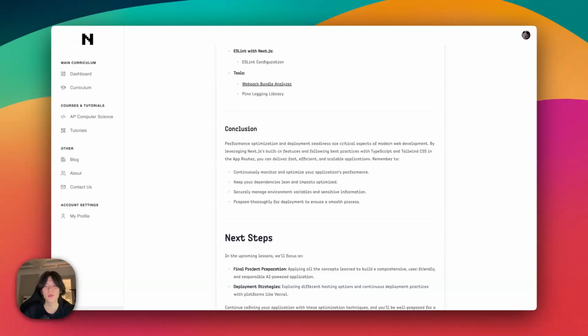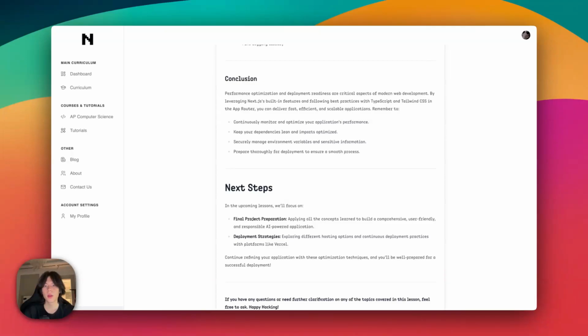This lesson was very comprehensive, and there was a lot of information, but very good information, that you will definitely need in the future and are gonna apply. So once again, performance optimization and deployment readiness are critical aspects of modern web development. By leveraging Next.js built-in features and following best practices with TypeScript, Tailwind CSS and the app router, you can deliver fast, efficient, and scalable applications. Just remember to continuously monitor and optimize your application's performance. Keep your dependencies lean and imports optimized. Securely manage environment variables and sensitive information, and please do not expose those to GitHub or any other service. Make sure you add those environment variables to your gitignore and secure them, and also prepare thoroughly for deployment to ensure a smooth process.